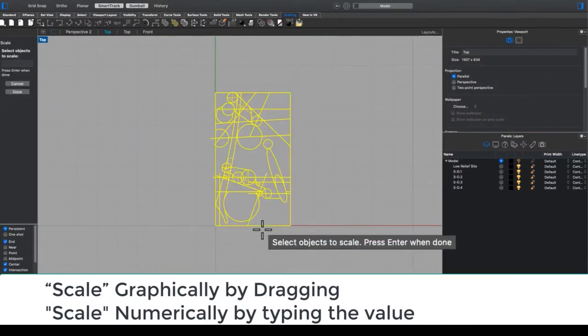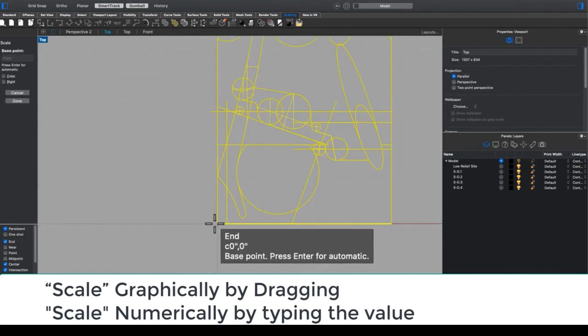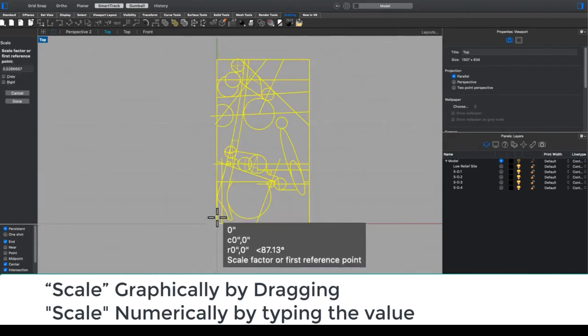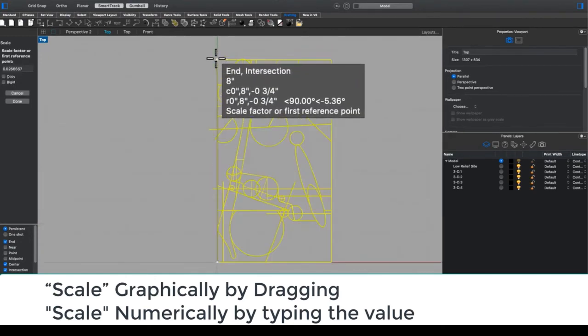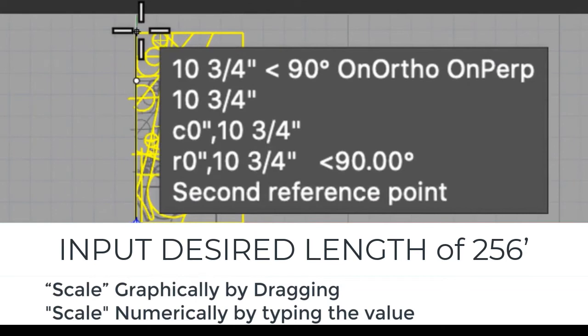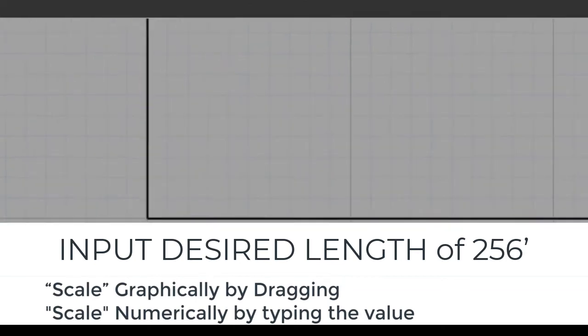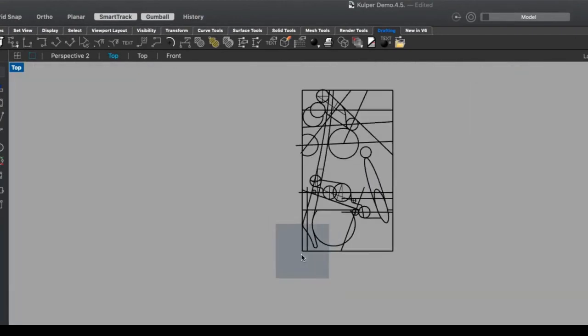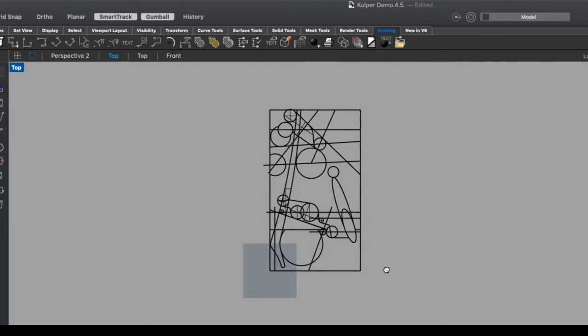I'm going to select my objects. Hit enter. For my base point, I'm just going to go ahead and click on the corner of this. And for my second point, I'm going to click on the other corner. Okay, now it's waiting for me to do something. Let's type in a number. So now I'm going to enter 256 feet, my desired length for the site. And if everything has gone well, the object that was once 8 inches should now be 256 feet long.